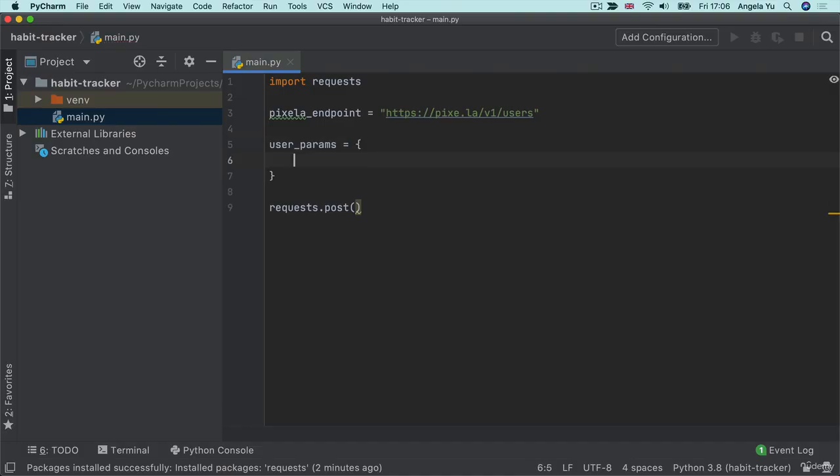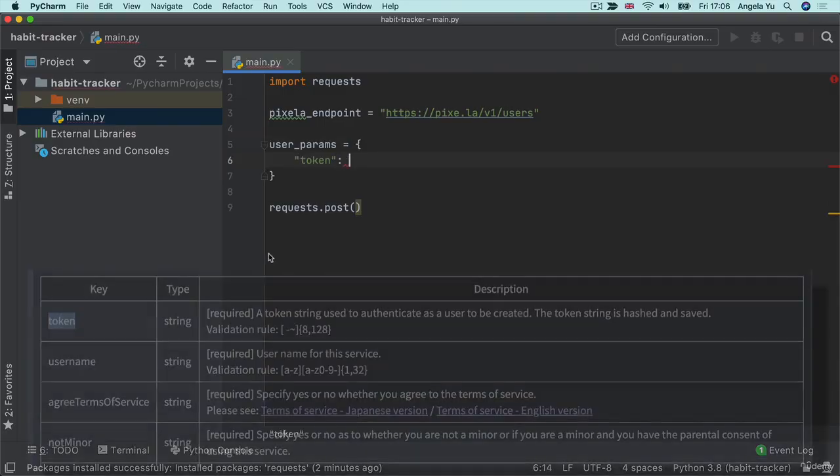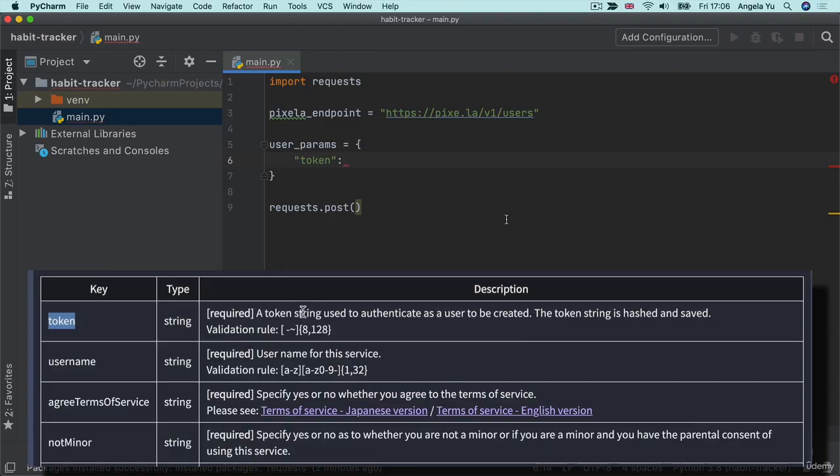So let's create our user params, and the first key is our token. Now let's see what this token needs to be. It has to be a string that's used to authenticate your user. And we're going to use it later on as well when we access our graph and when we add to it. So make sure you save this securely.